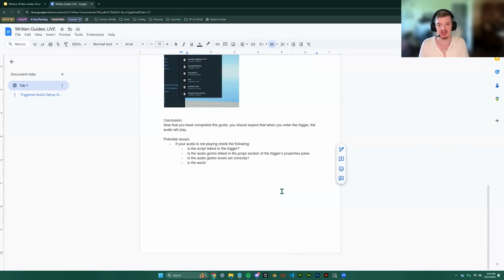And you could also provide visual references of where to check: is it linked to the trigger? Is it defined in the properties panel, et cetera. So potential issues is a great thing to add. We could also talk about potential modifications, or helpful resources. So from here, you could say official Meta documentation, and then link to that.